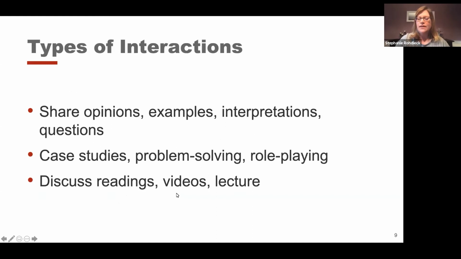And when I'm talking about student activities, there are so many that we can do, but I kind of clump them into 3 different categories right now. The kinds of things we can use these breakout rooms for is maybe just have your students share opinions, or share examples of things that they just read about or that you just lectured on. Do they have interpretations that they can bounce off of each other to see how well that fits with others and other interpretations?